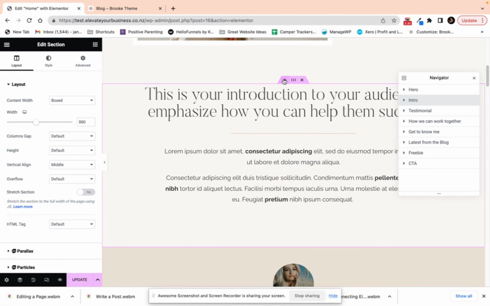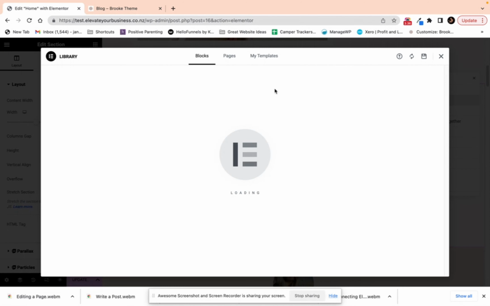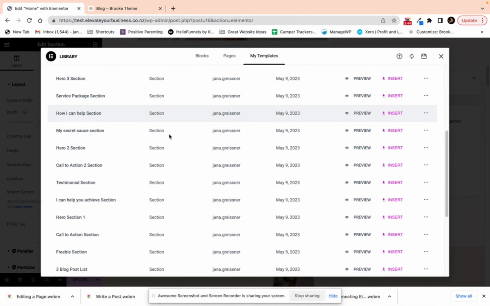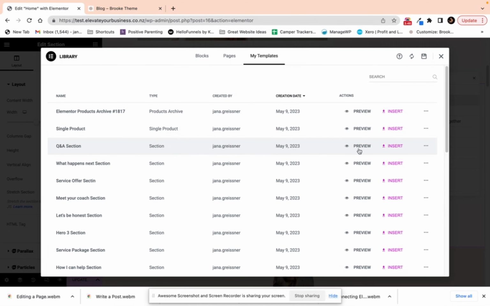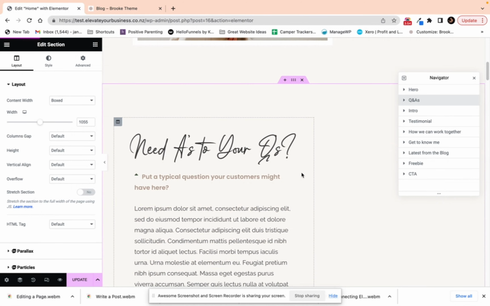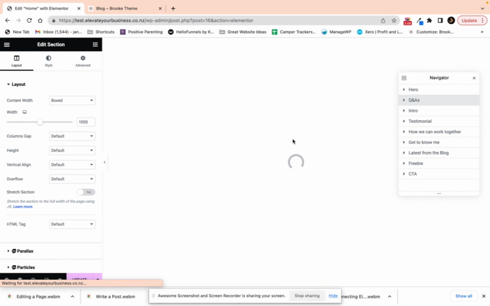But if you want to insert one of the templates, just click on the plus icon where you want it to go. Click on the little folder and on My Templates, and you can see all the templates that are there. For example, if I want to insert a Q&A section, I can just click Insert, Apply, and that Q&A section is right here.